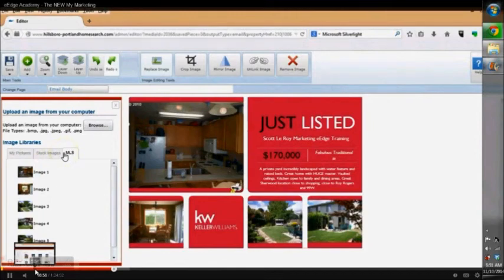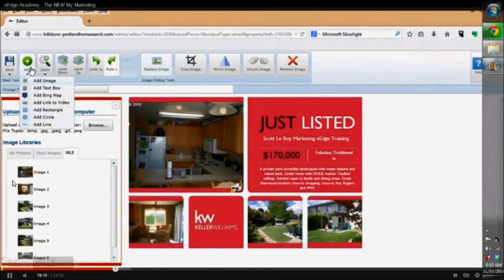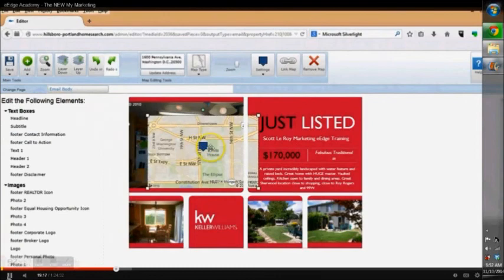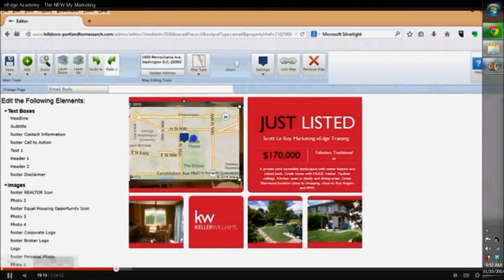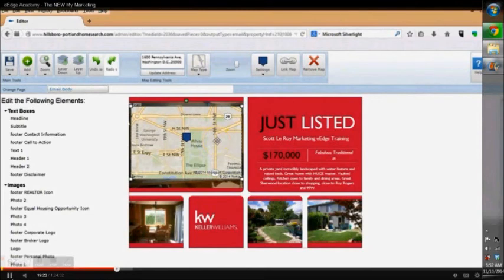Also, if you notice on the top, there's an option that says add button. Okay, add button at the top. Okay, so it gives you the option to add all of these options: image, text box, Bing map, link to video, rectangle, circle. Now let's try Bing map. Okay, so as you can see, there's the White House. Okay. Now you can update the address right up here. There you go.